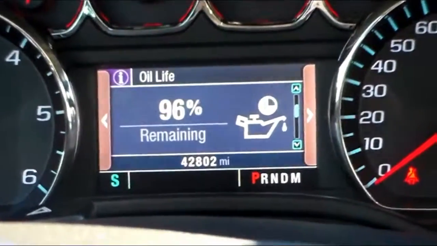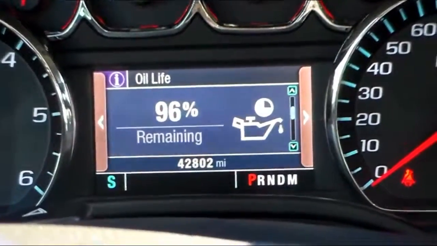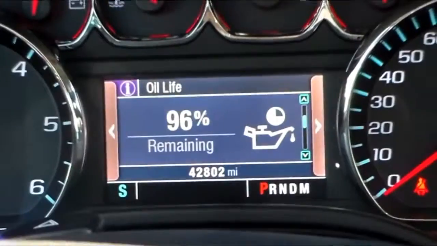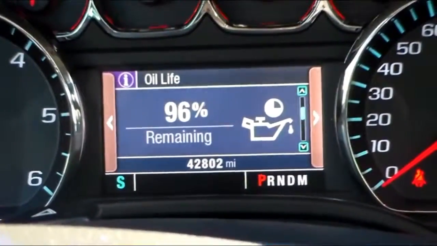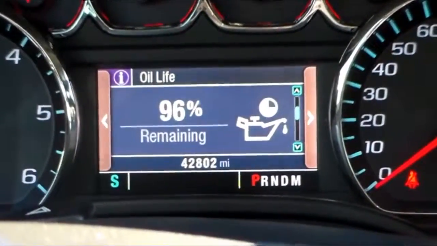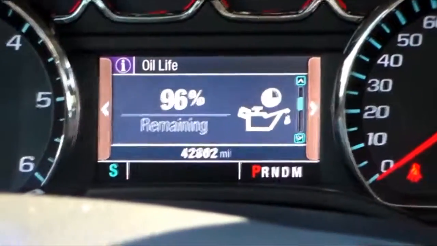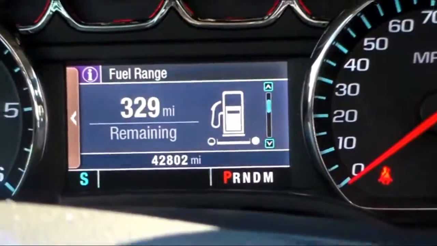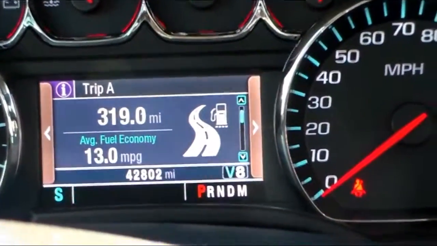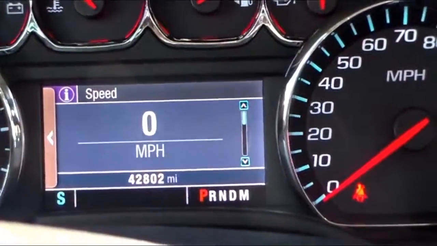Now the oil life changes as you drive the vehicle. Obviously it will go down in incremental percentages, and in order to clear that once the oil change is made, generally your GM certified technician will make that change for you and clear this back to 100%. Or if you change your oil yourself, you have the ability to hit the check mark, hold it in, and it'll actually reset it. There's our fuel range on a full tank, and then our trip. Again, you hold the check mark and that clears your trips. Okay, and then we're back to our speed.